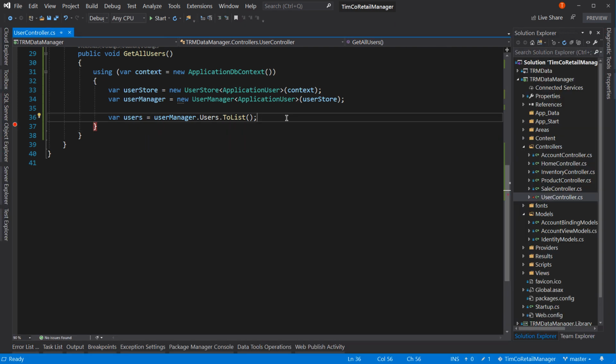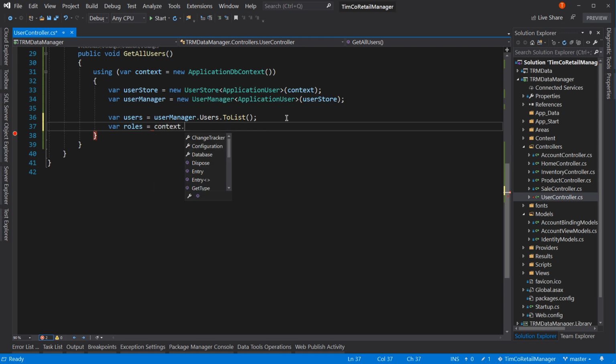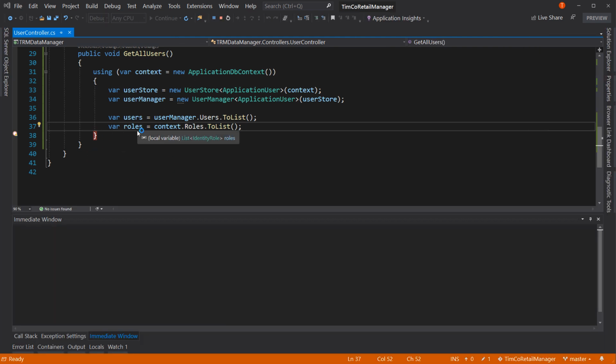Now let's look at roles. Well, we can say var roles equals, and then say context dot roles dot to list. And now we can run this again, make the same call and look at the roles list to see what we get.